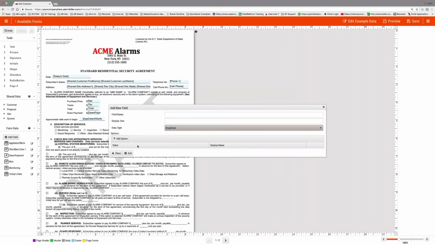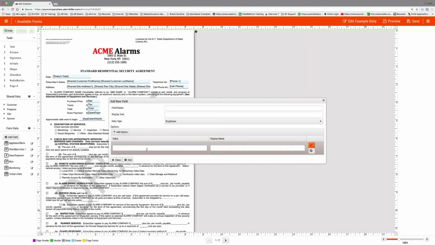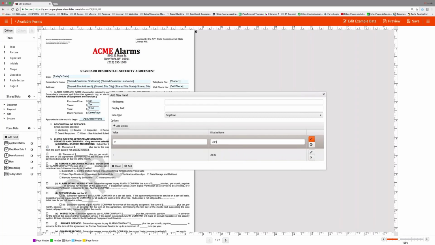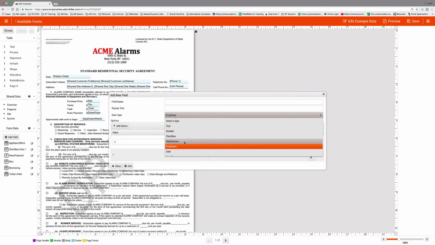So you can create a drop down. I don't have any on this form that I would need to do. So maybe, for example, this number right here is either going to be $29.99, $49.99, or $59.99. I could add the option value 1 just like I did with the radio checkbox, and value 1 would be 39.99. Option 2 would be 49.99. And when I go to send this, I'll be able to just click on the drop down and pick which value I want to use.